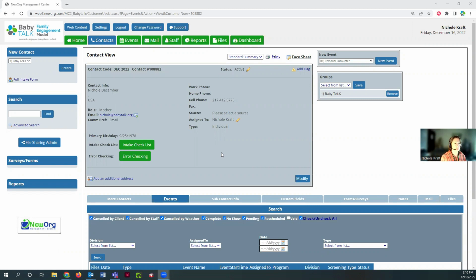to the NewOrg demonstration on a few recently added features to the system. One will be the error checking button seen on the contact view, the PDF editor tool, and the file share available in events.